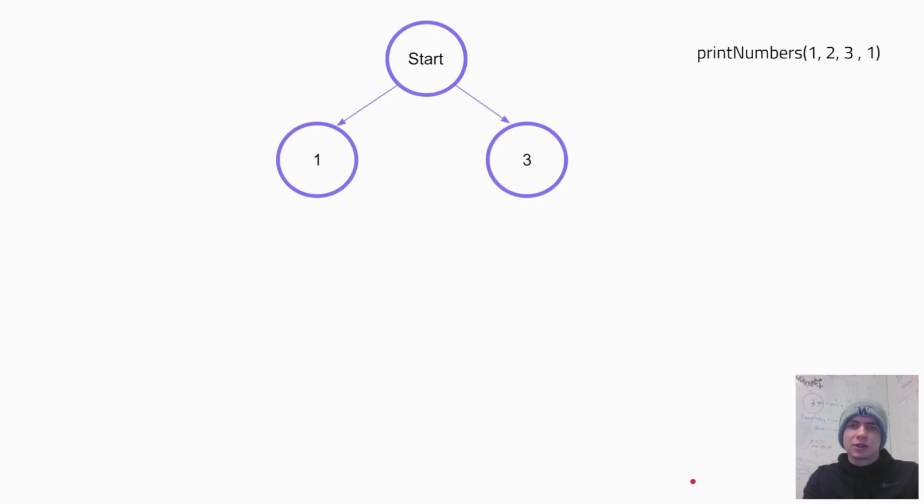Let's draw out the decision tree for this method. I want to draw out the decision tree for printNumbers of 1, 2, 3, 1, just because it's a smaller example. This would take less time to draw out the entire tree than for a larger example, as well as using a smaller example, it usually is enough to build intuition for a problem. So we want to draw out a decision tree that demonstrates our method and how we would print out all combinations of 2 1s and 1 3s.